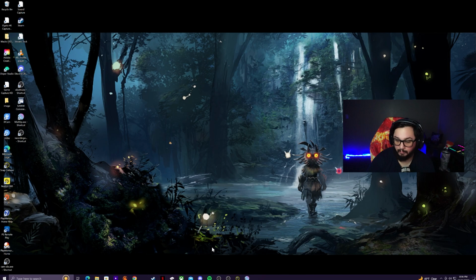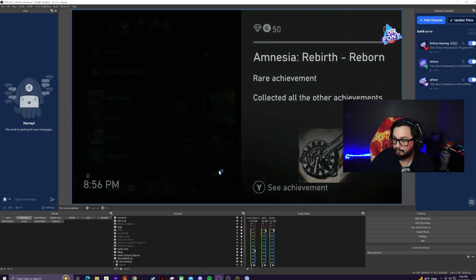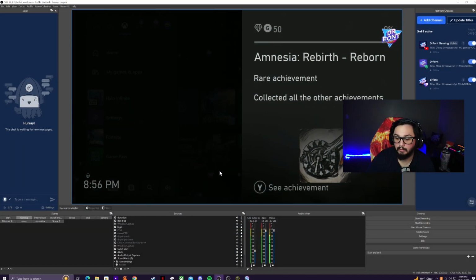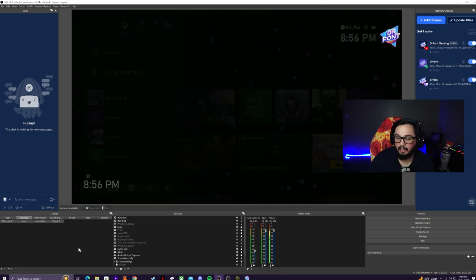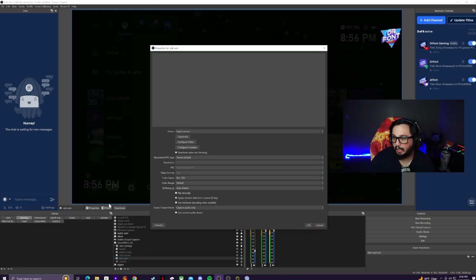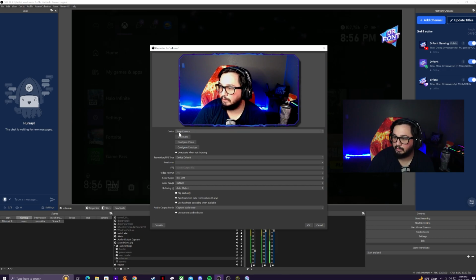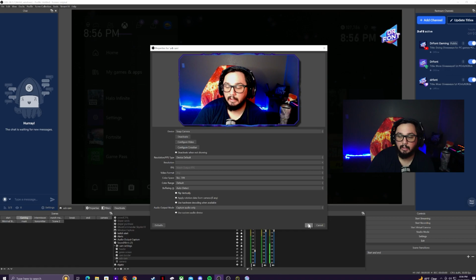Next, we're going to go into our OBS Studio. And now here's my OBS Studio. You want to go ahead and get out of here. You want to go ahead and add Snap Camera to one of your sources. So once you got it added to your sources, it's going to look like this. It's going to say device Snap Camera. And you're done for the most part here.